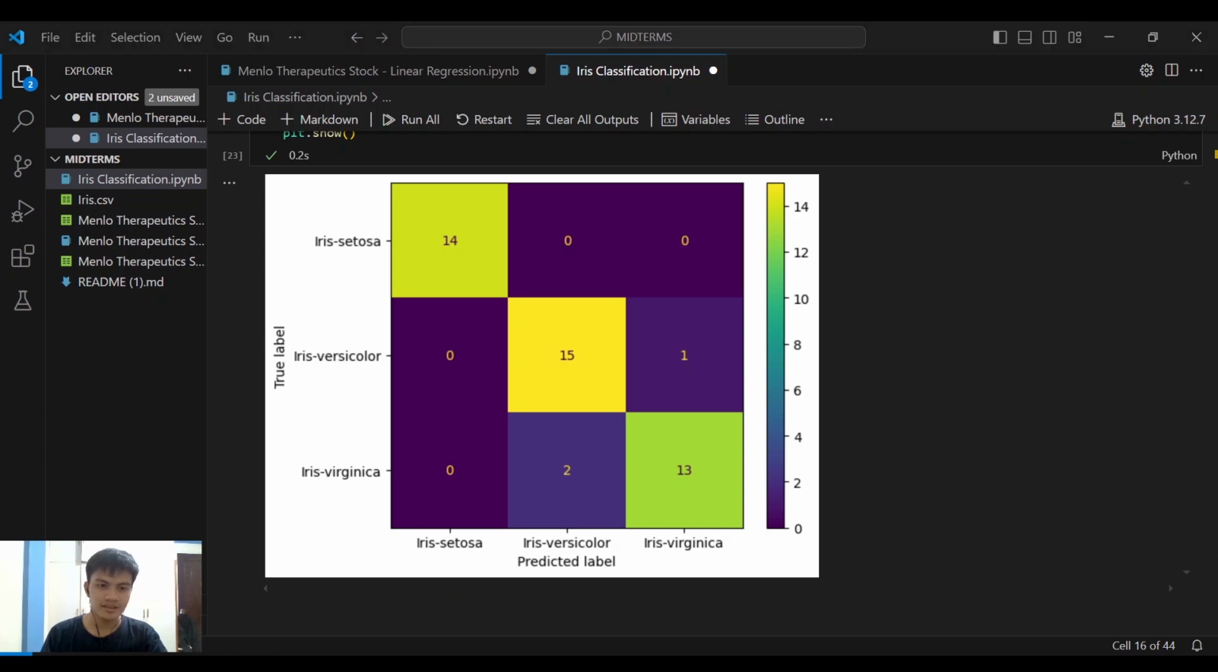So what this confusion matrix means is that for the first row, Iris setosa had 14 instances of being correctly predicted and 0 instances of being predicted other than its true label. So, ibig sabihin, tama po yung mga na-predict nila and nagmamatch po sila sa true label.